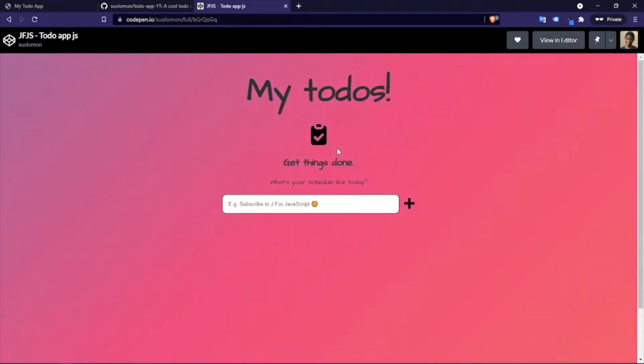So let's go through the features we're going to implement in this to-do list. We're going to listen for events in our input and render the list item on the page. As you can see, we'll also listen for events on our list items to mark if we're completed with it or uncheck. We can also delete as well.